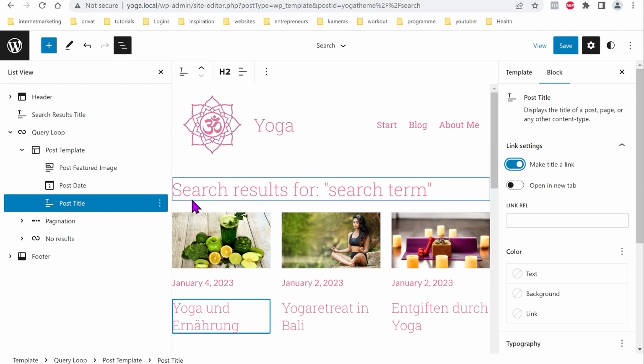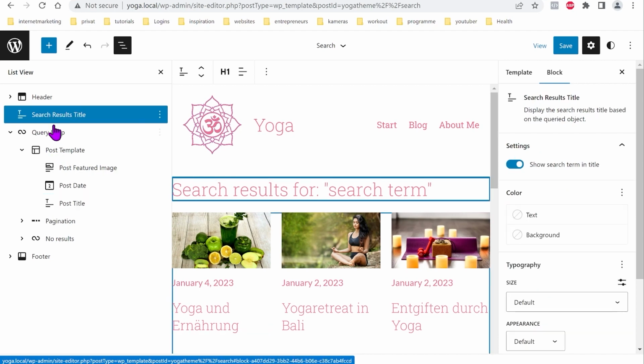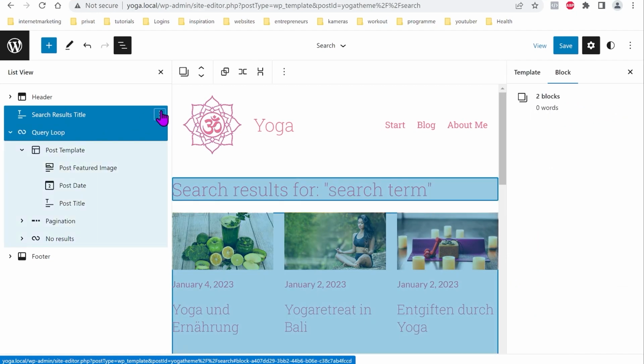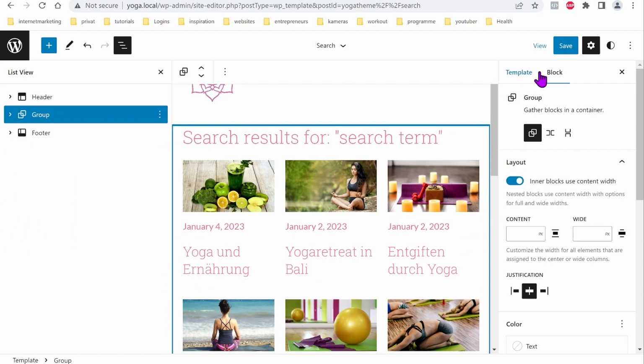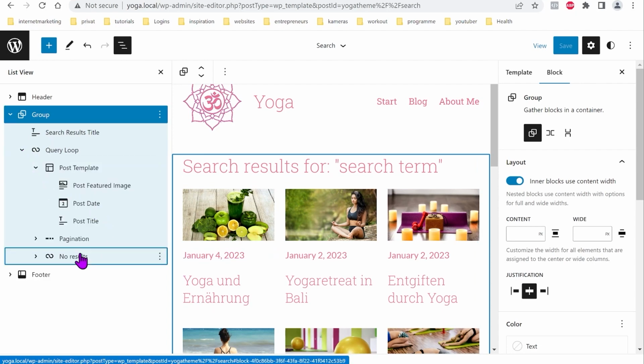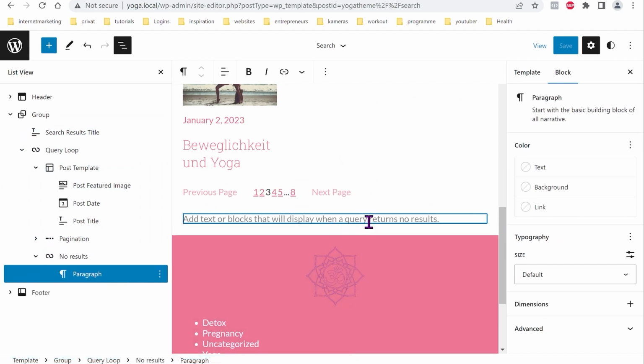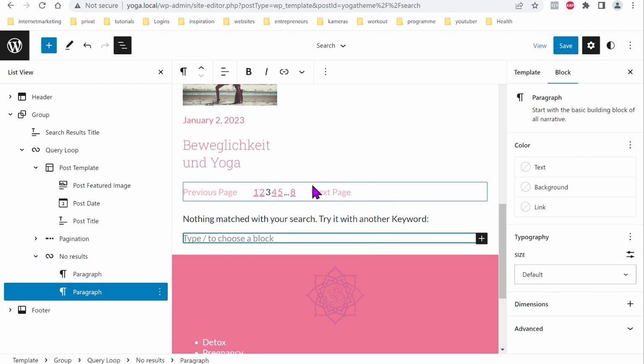That's fine for us. That's actually it, but we wouldn't have the right site width, so we go again to the search result title, shift, group it, and that's it. Save, save. But we need something more. If we open the group, if we go to the query loop, no results. Here we have to write something if there is no search result, something like this. And beyond that, we put the search.